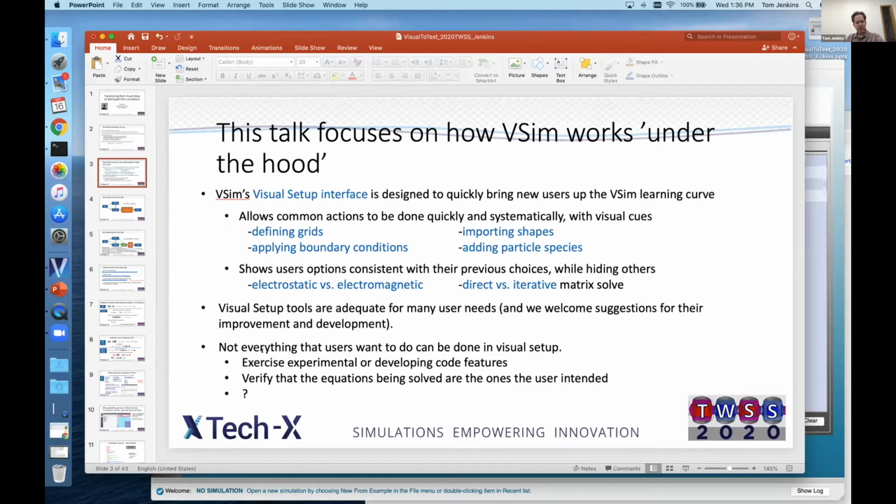As you build your simulation, you have a bunch of different options, electrostatic versus electromagnetic and such, or how you'll do your matrix solves. And in the visual setup, we want to only show you the options that are consistent with the choice that you made. If you pick an electrostatic simulation, you don't want to have to worry about whether to set the electromagnetic CFL condition or anything like that, because that's not relevant to you. So in the visual setup, we hide a lot of the options based on the choices you've already made. That's the right thing to do. And it works for a lot of what users need.